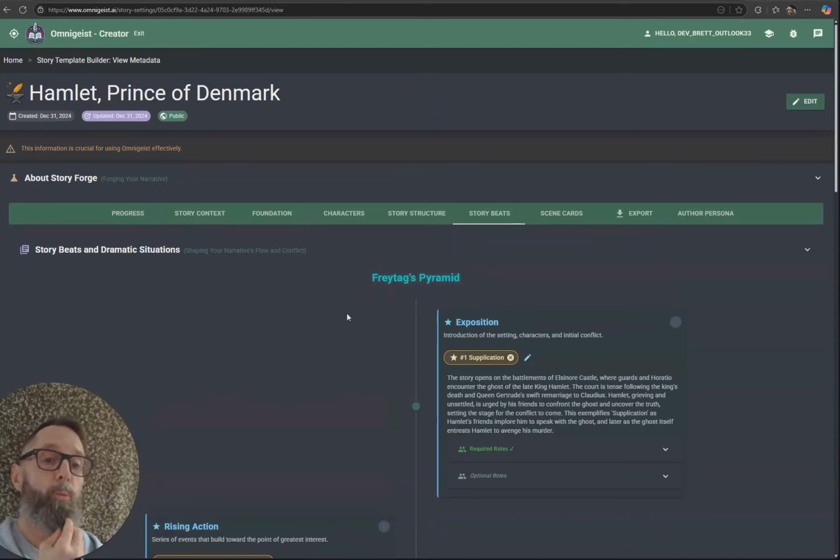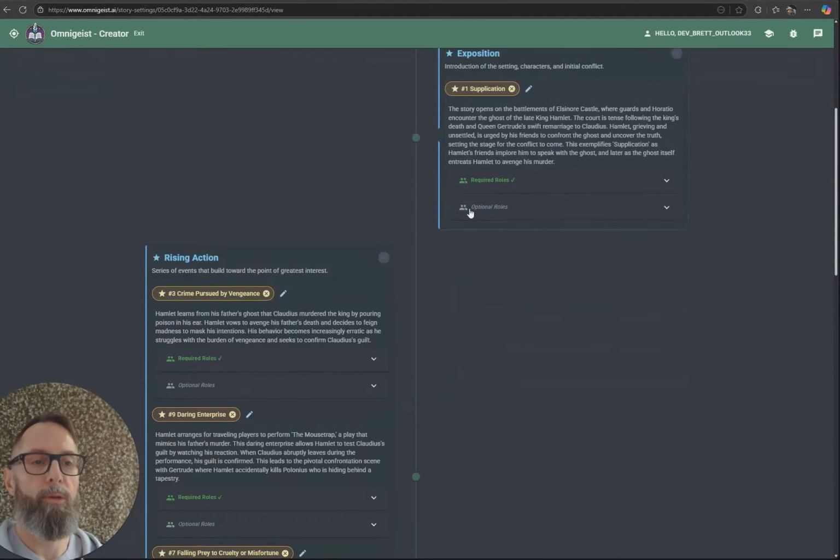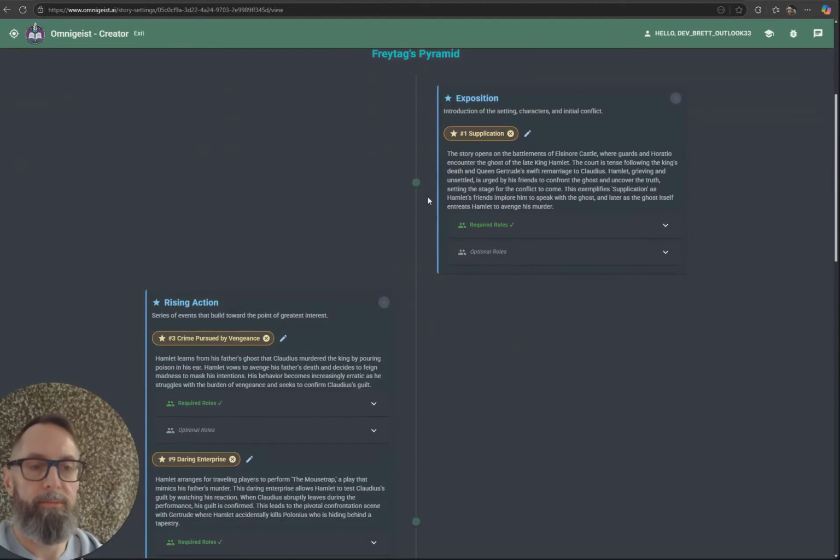If I at this point in time went back and tried to change the story structure, it would delete everything. From story beats, scene cards, all that stuff becomes invalidated. So don't mess with that, please. Not on the Shakespeare one. You come in here and yours will be empty, right? You will just have whatever story structure you've picked broken out.